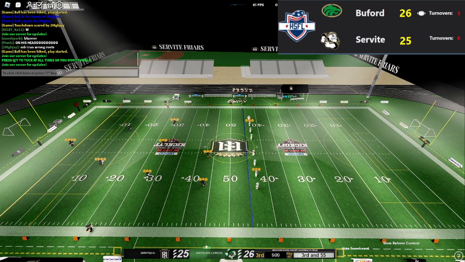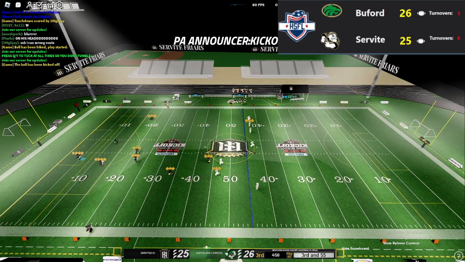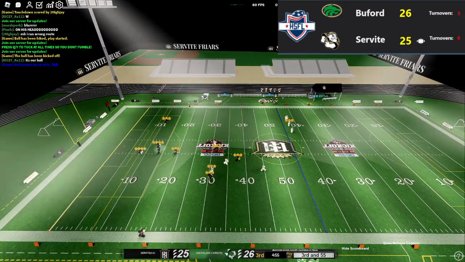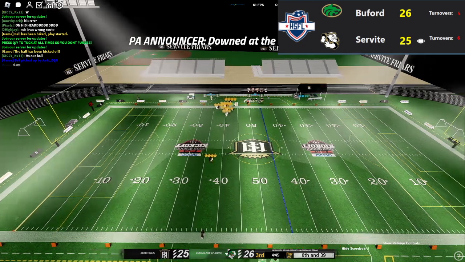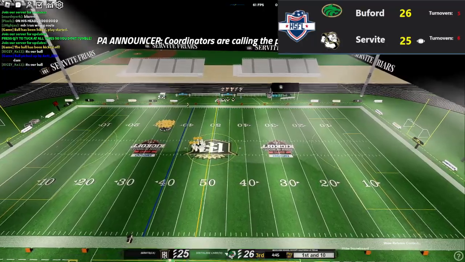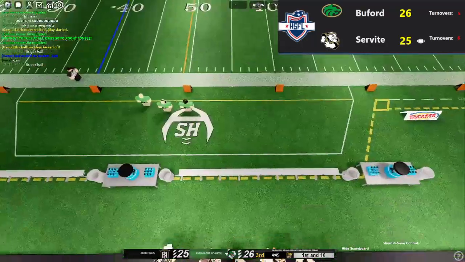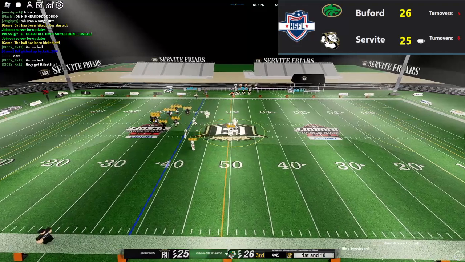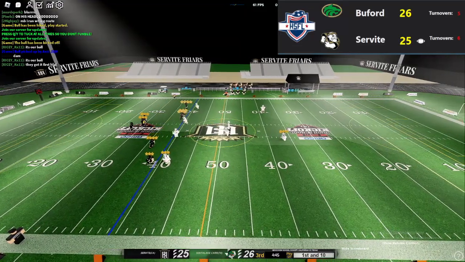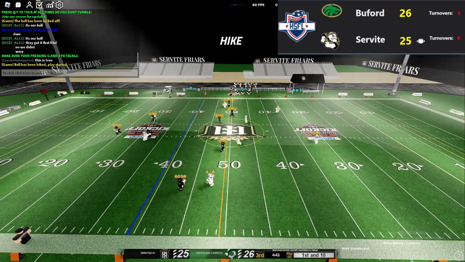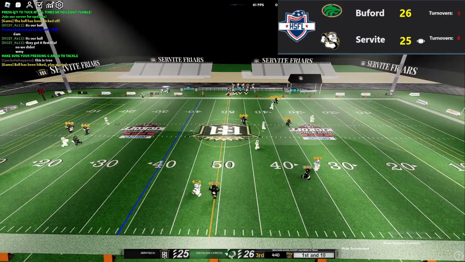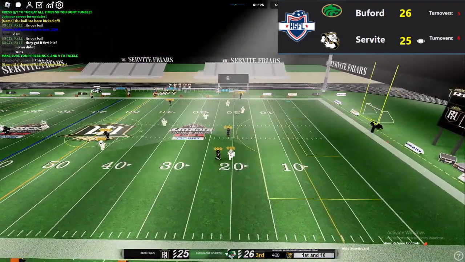Here we have it, the kickoff. Ball's gonna go to Servite, trying to make up some yardage. They've been having some troubles on the kick return. Big hit at the 40-yard line, but that's a lot of yards. Throwing it up, gonna be too far.